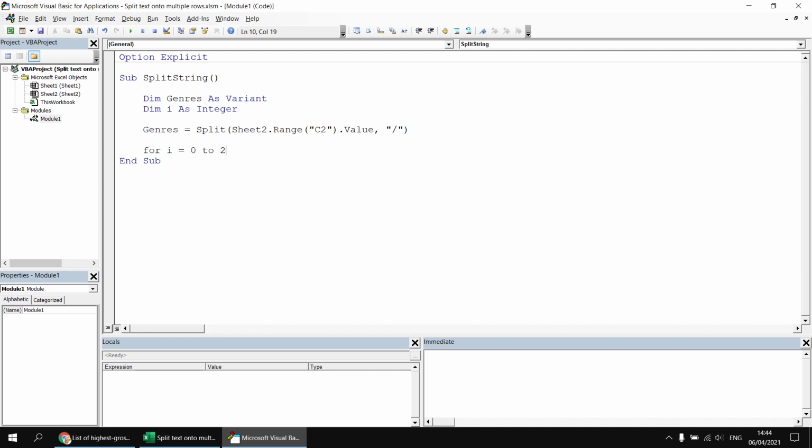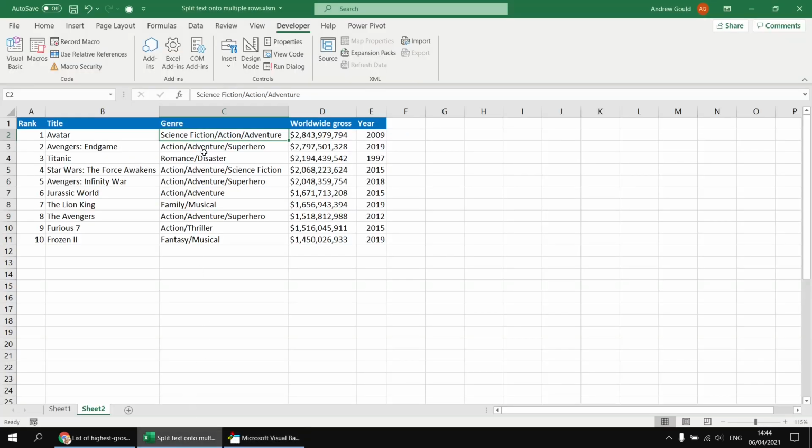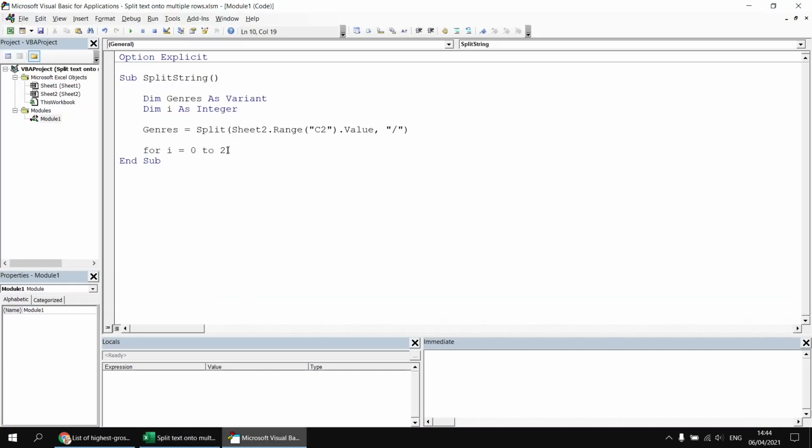If I'm not sure how many elements I'm going to have in the array, and bear in mind that each of our films has a different number of genres to which it belongs, then we can use a function to calculate the highest numbered element of the array. So that function is called UBound, and then to that we can pass in the name of our array, which is genres, and that will count through to the highest numbered element in the first dimension of the array.